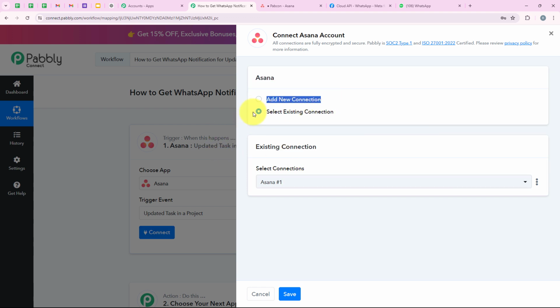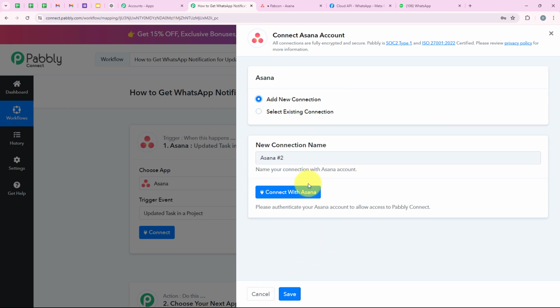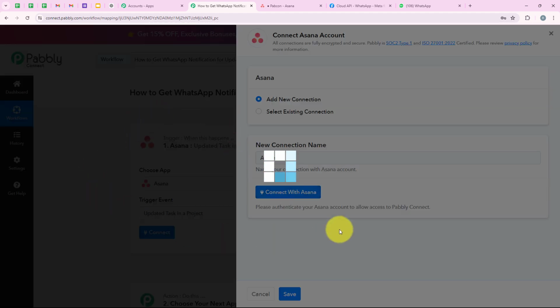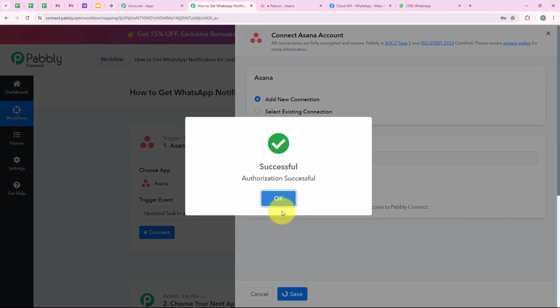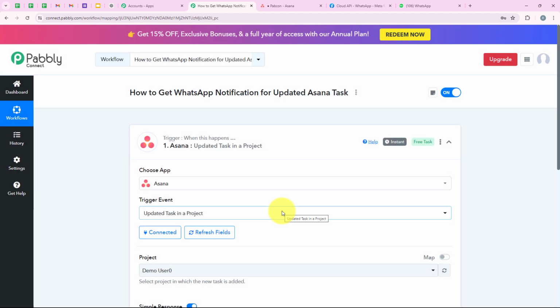to add a new connection or select the existing connection. So if you have already connected your Asana account with your Pabbly's workflow, you can click on select existing connection and then save. But if you haven't, you have to follow me. Click on add a new connection and then connect with Asana right over here. And as soon as we are going to click on connect with Asana, you can see that we have successfully connected our Asana account with our Pabbly's workflow.